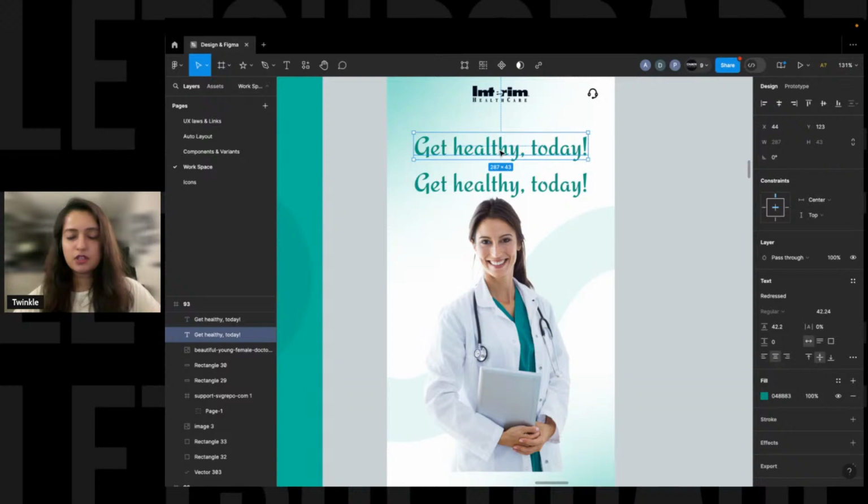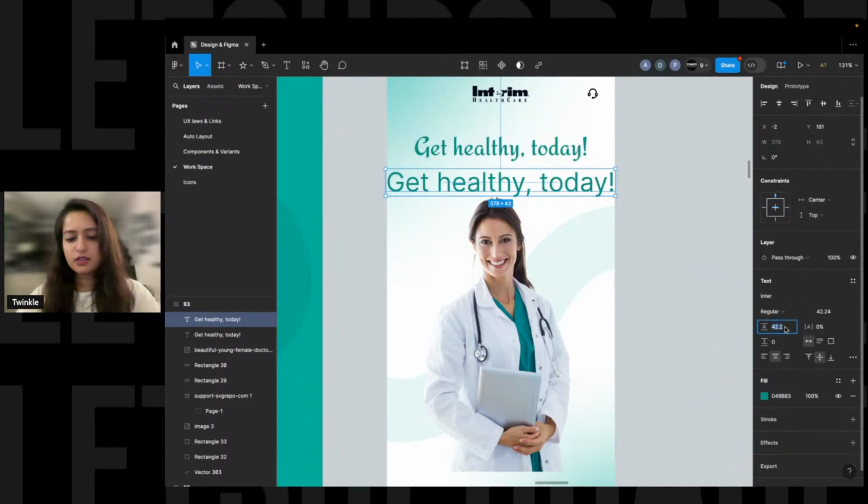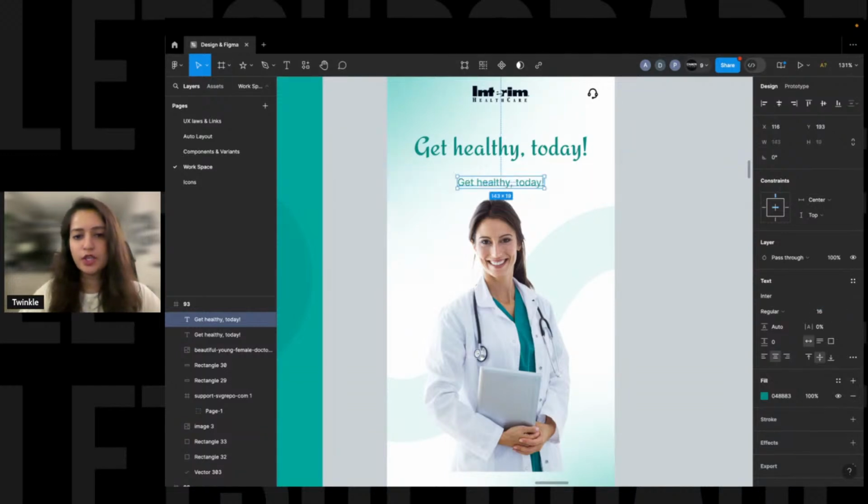So this is my title, and then I'm going to add two lines with a sans serif font. I'm going to adjust the line height to auto. This messaging is going to be 16, and I use the application to check up on your health daily is my messaging, right?